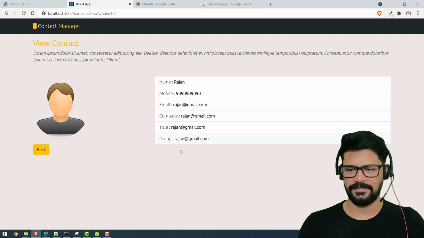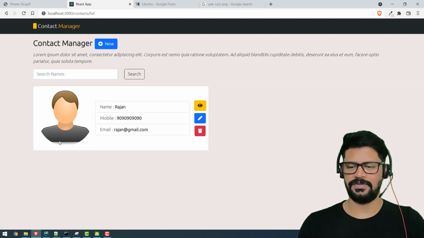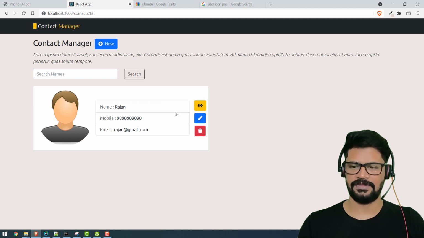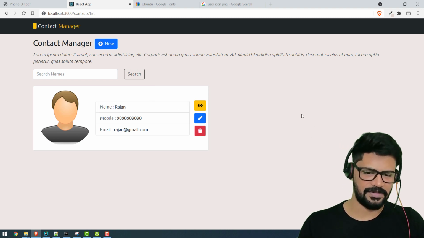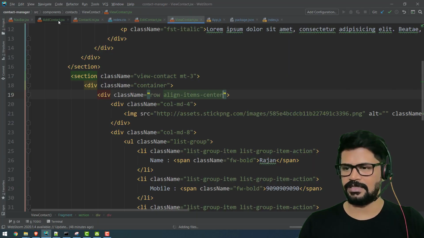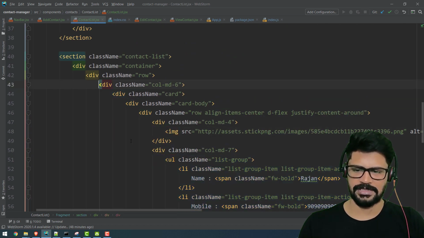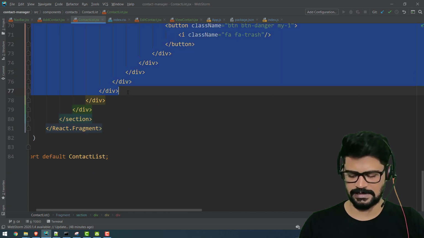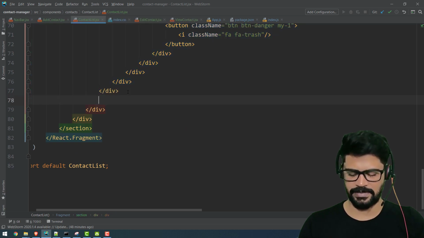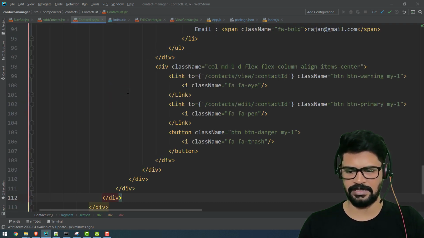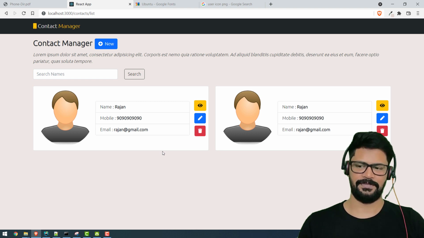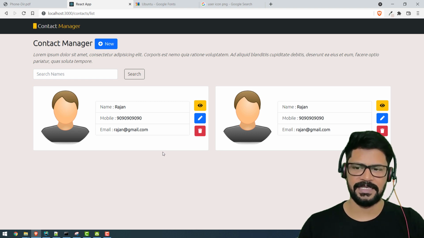We'll change that. Okay. So now when you see, if you want even more clarification, let's have one more card over here so that it will look perfect. So for example, I just copy this col-md-6, the card, and I'll paste it. Okay, just for dummy. Okay, fine. So now we had a complete design.